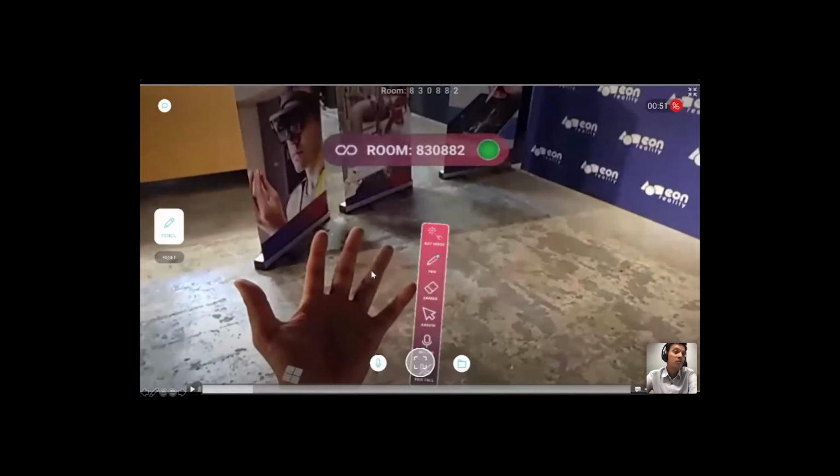And so there are different options. We'll go through all these options that the technician can use to collaborate with the expert, and we'll also look at the options that the expert can use to collaborate with the technician. And this user interface is very easy for anyone to understand. It also doesn't take up any screen space for the technician.